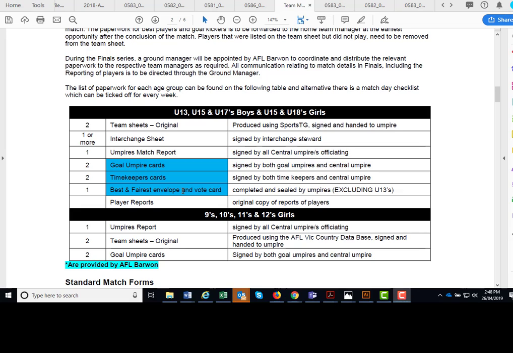With this one down here, best and fairest envelope and vote card, this is the official one for the league. I'll speak about our internal voting later, but as you can see, excluding under 13, so we don't need to do this. So that's obviously something new because we did have to do it last year, but you don't have to worry about that section. And in the rare case that someone's reported, we need to get a report card filled in, but I will need to check with Gav about where to get that.